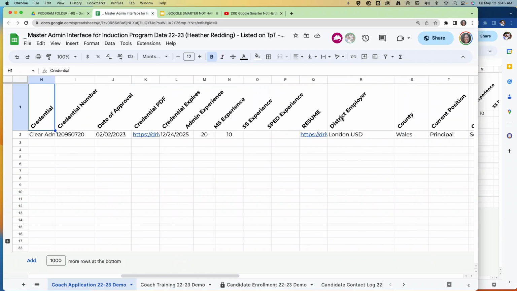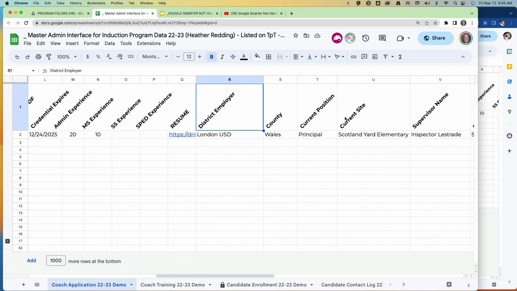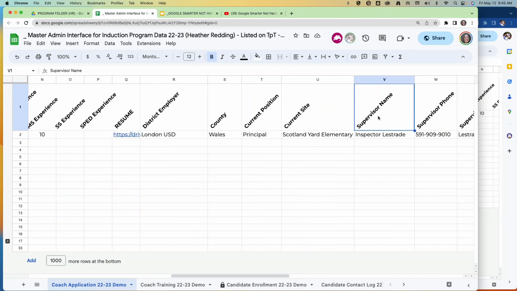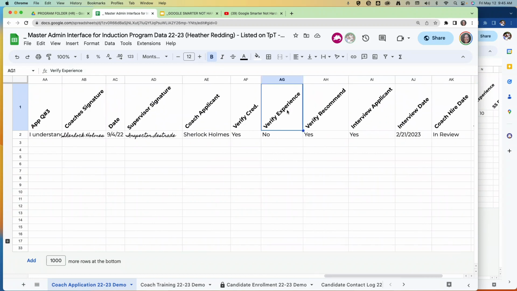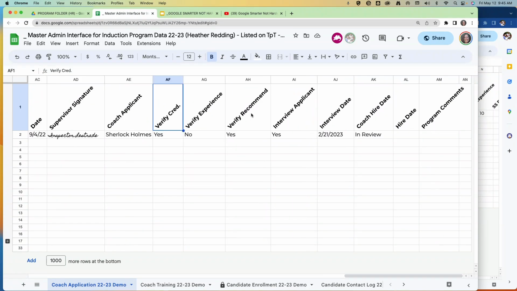I can get their district employer information, the county. You deal with counties, right? You deal with different districts. Yeah, so district employer would be a big one for you. You definitely want to pull that in so you could sort by district, etc., right? And then, of course, maybe supervisor name. You might want to sort by that. You know, credential, experience, right? All of this is in here.